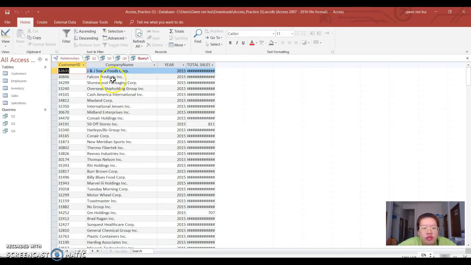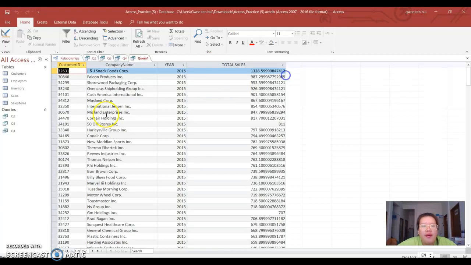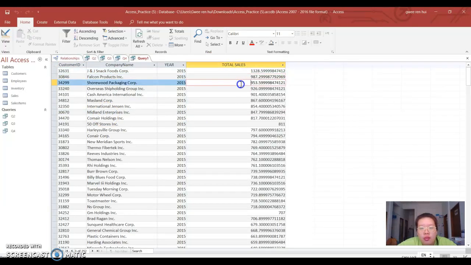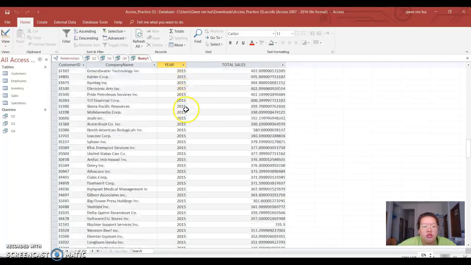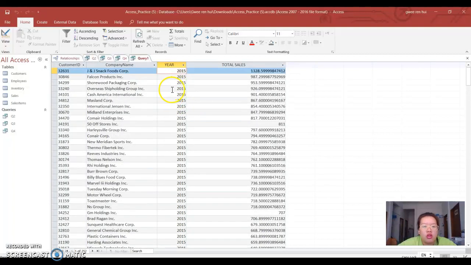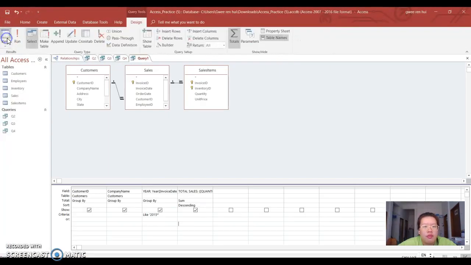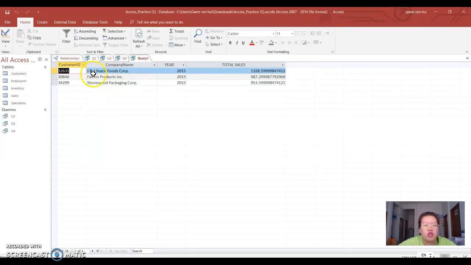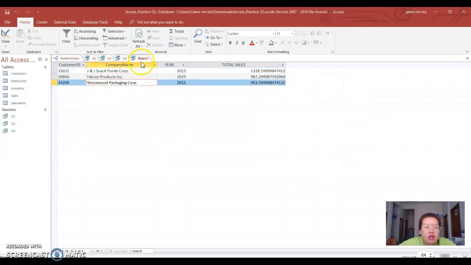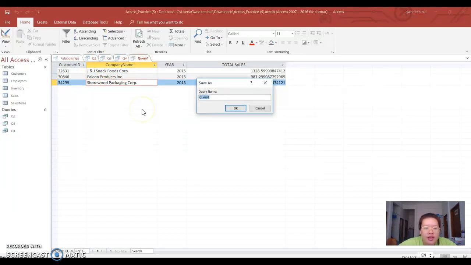Then we run it. Then you can see our total sales amount is from biggest to lowest. It's 1000 something, 900 something, and 17 something, that's all. And all are in the year 2015. As we only need the top 3 customers, we put 3 only. Then we run. So our top 3 customers are J&J Snack Food, Frecom Product, Sherwood Packing Corporation. And we set it as question 5.